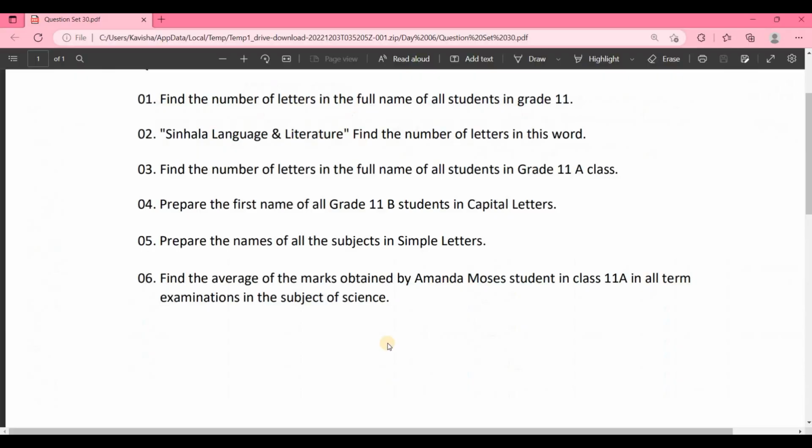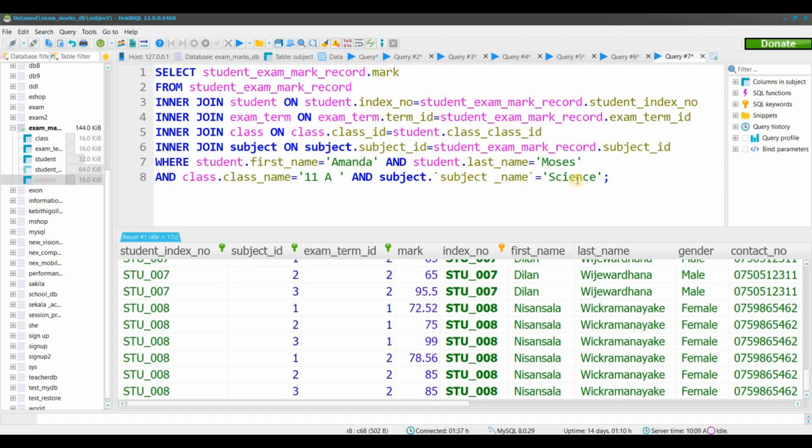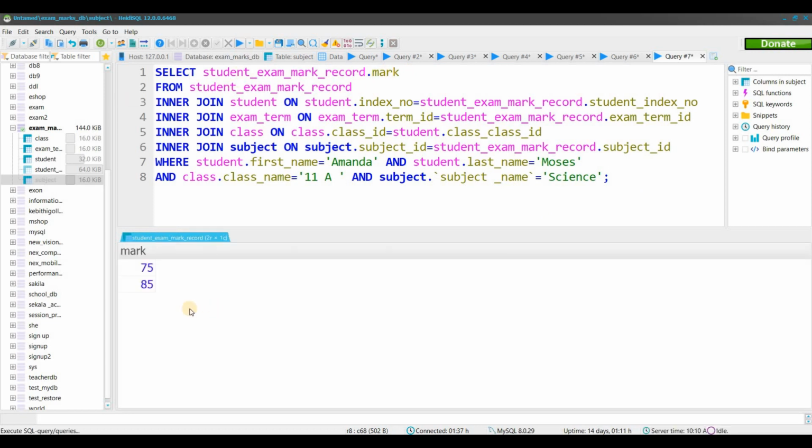In the question, we have to get the results for Amanda Moses in the 11A class and the subject science. So here are the conditions. Now I'm going to apply the conditions to the query. Here you can see I have applied the conditions. The first name should equal Amanda and the last name should equal Moses and the class name should equal 11A and the subject name should equal science. And I have only selected the mark column because we want to get the average of the marks. So I'm going to run this. So you can see here are the marks obtained by Amanda Moses for the subject science in 11A for the first term and the second term.